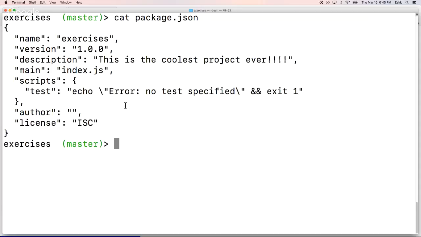And we're now good to go. NPM is all set up for us to start adding dependencies to our project. All right, so how do we do that?